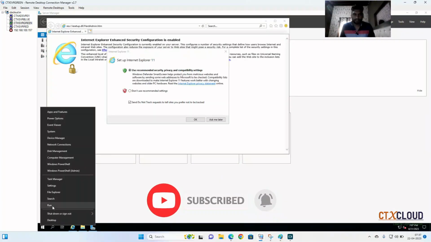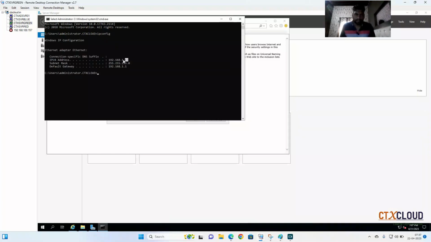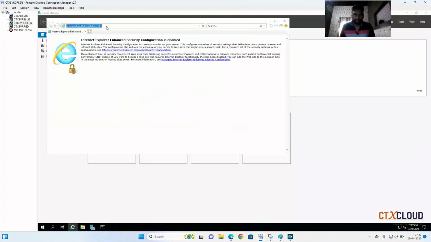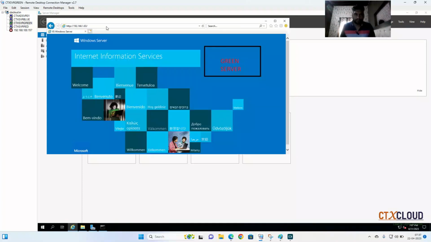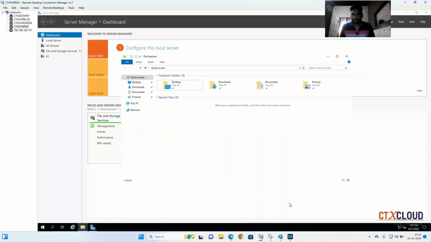Let me check my IP. CMD, not hostname, ipconfig, and this is my IP. Just paste it here, and you can see that now this is the green server. The third one is my red server. I'm going to do the same thing on this server.